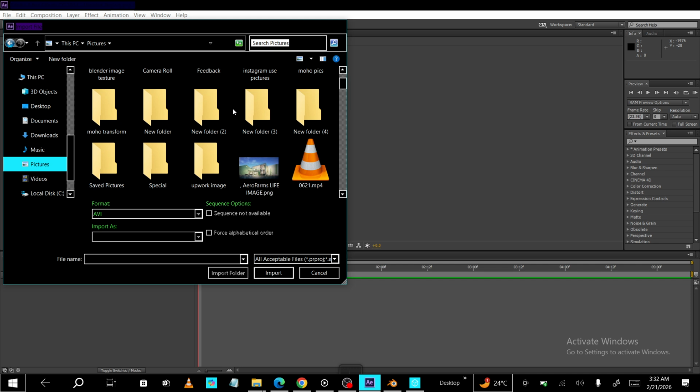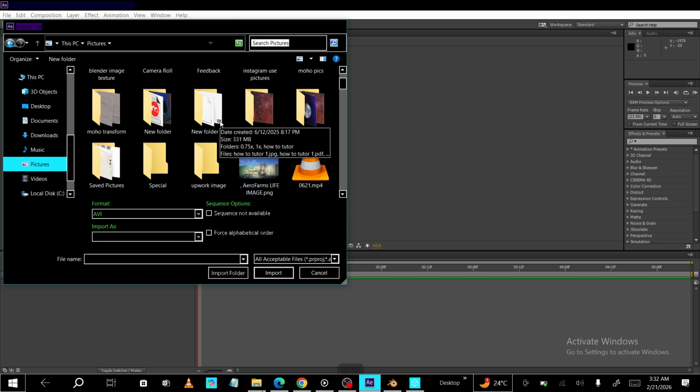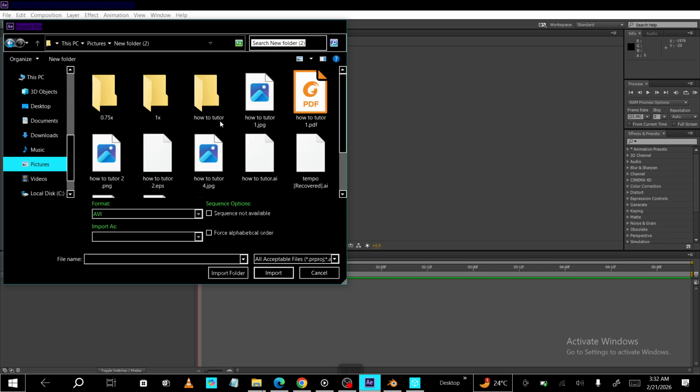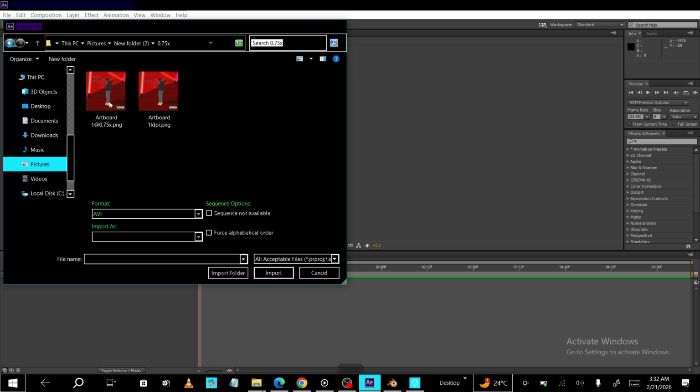Here, navigate to the location where you saved your Illustrator document. Take a moment to double check that you're selecting the correct file, especially if you've got multiple versions or iterations. When you've found the Illustrator file you want to animate, click to select it, but don't rush to hit the Open button just yet. Before you confirm the import, look for the Import As option in the dialog. This is usually at the bottom of the window.